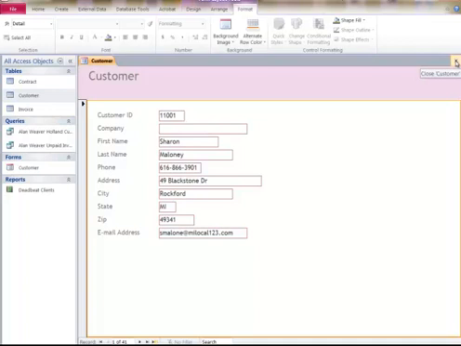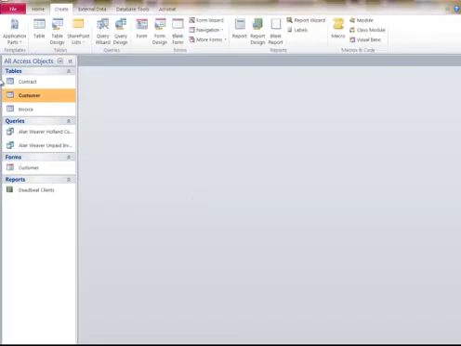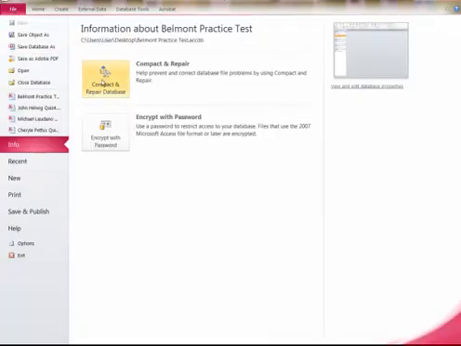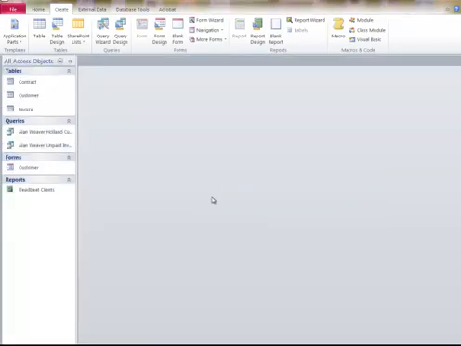That's a summary of the practice test. Save. And if I say compact and repair, I click on file. Compact and repair. Sometimes you get this error. Don't worry about it. Just say okay. We're done.